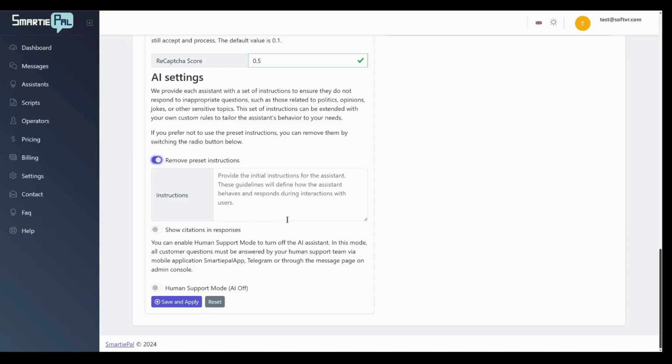Next, you can enable the Show Citations in Responses option, and your assistant will reference sources or information used to formulate its answers. This feature enhances transparency and builds user trust, particularly when your assistant retrieves information from knowledge bases or documentation. You can enable or disable this feature based on your preference for response detail and transparency.